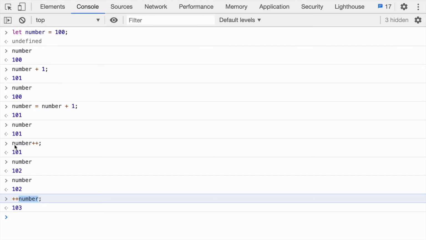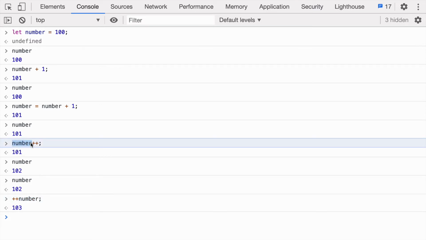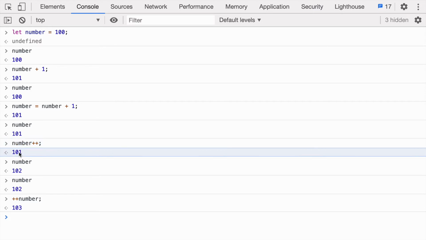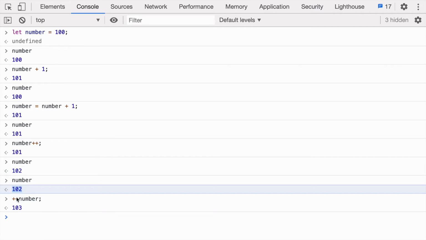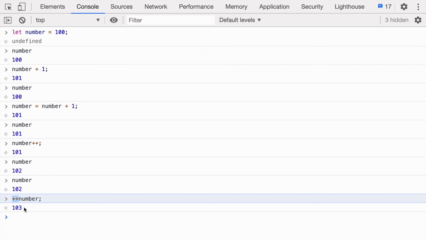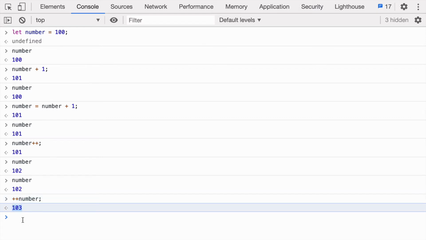That was the reason that even if the number was 101, we used the previous value to display it and incremented the value to 102. But here what happened? The value was 102, so the increment here happened before the value was used. That's why we got 103.